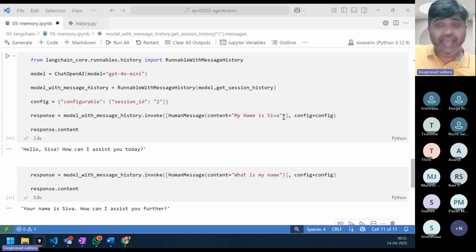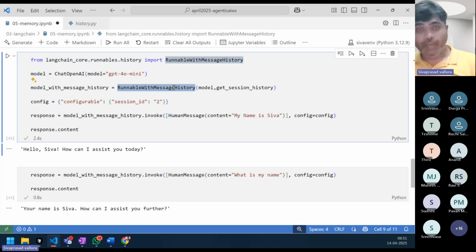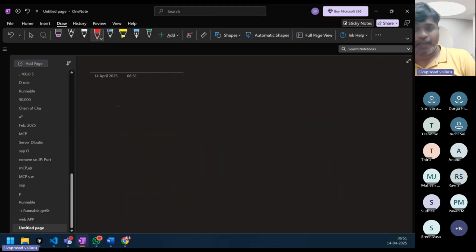Right now I directly wrapped this model with message history. Normally we will not directly use the model. Let me modify it here. It is a little bit complex. This is my model object, the model client object in my application.